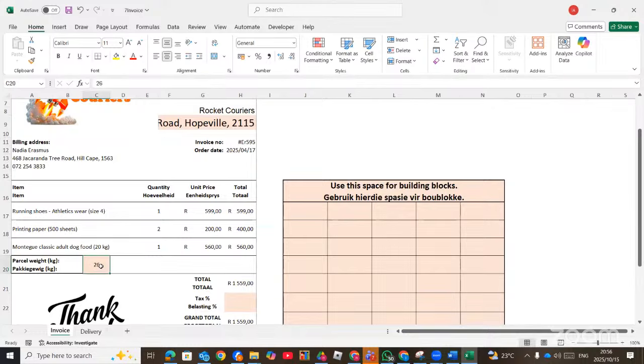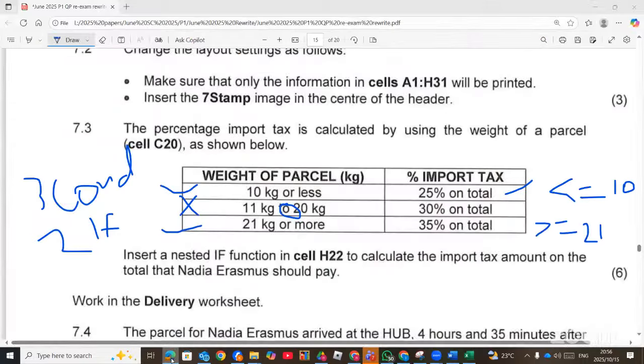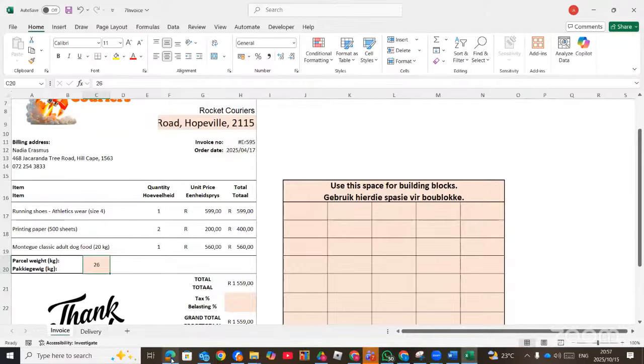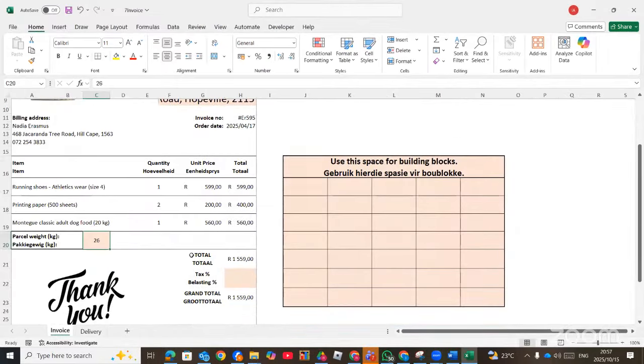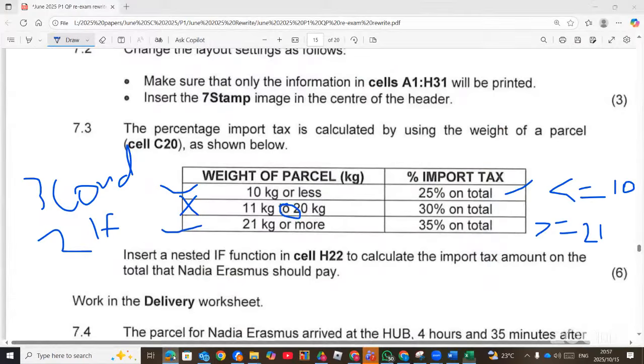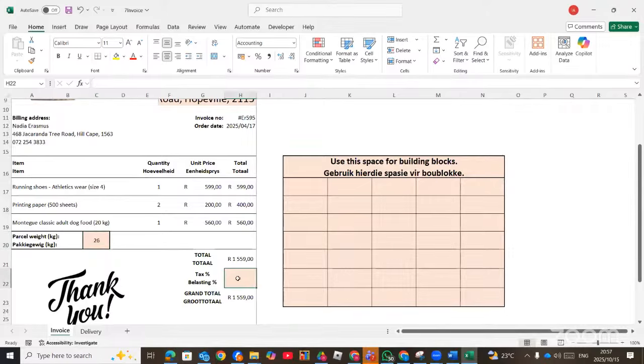And then we are going to compare, according to the question, for the weight of the parcel. Where is the weight of the parcel? The percentage import tax is calculated by using the weight of the parcel, that is C20, as shown below. Okay, so we are comparing this one to display the percentage. Now insert a nested if statement in H22. So we are putting our answer here in H22.